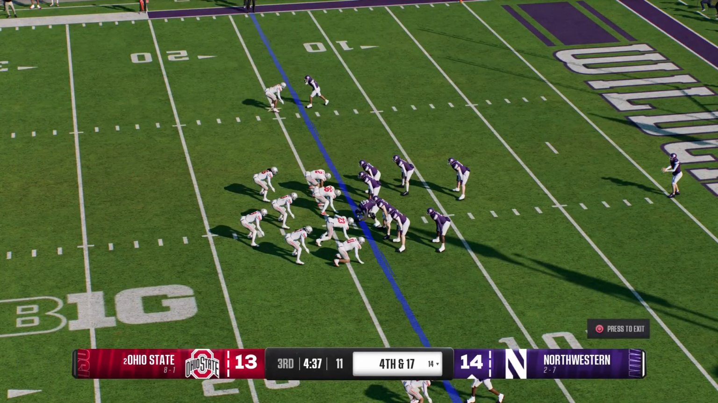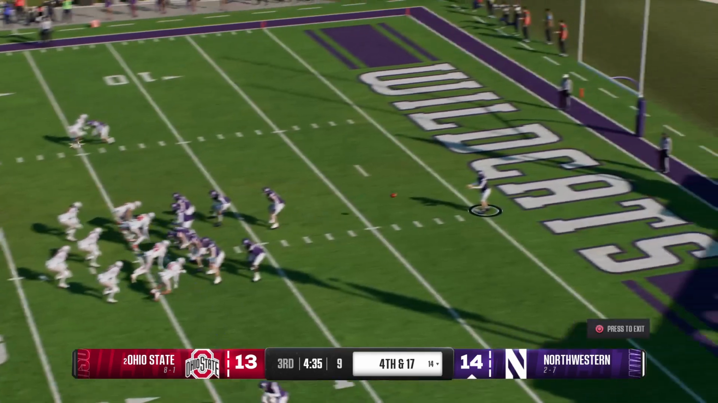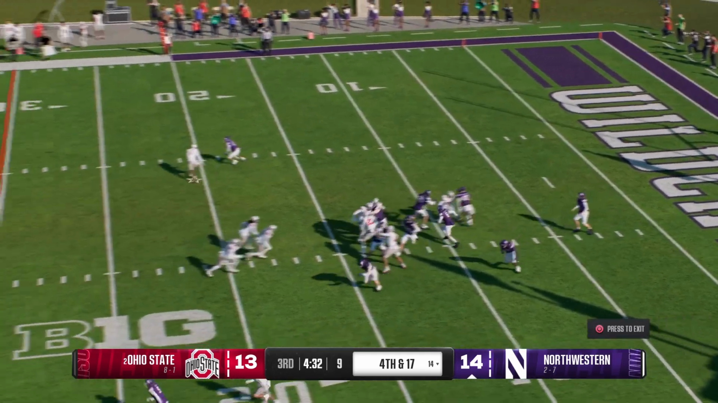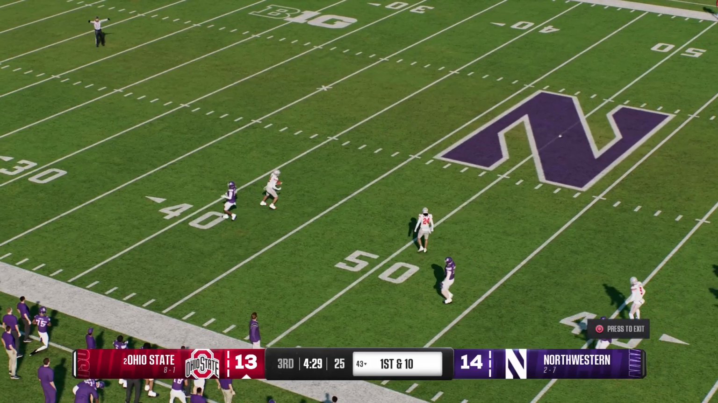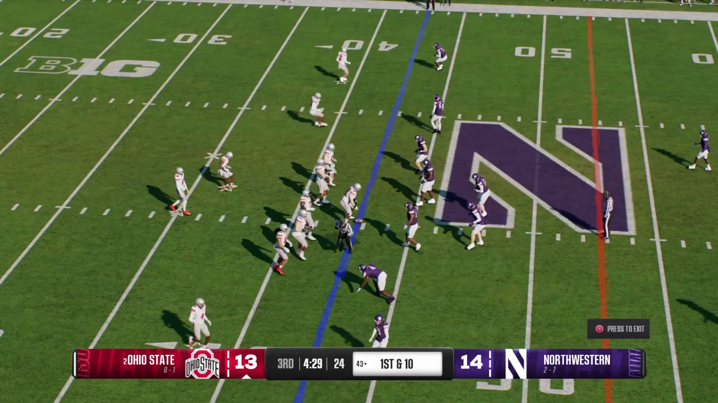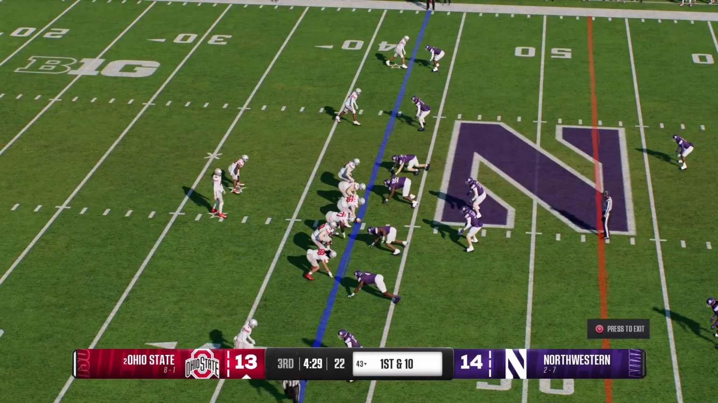Northwestern will send out the punt team. 3 and out and not much choice but to get rid of the ball. He'll get away another punt. He's been really active today, and no doubt he's going to earn his varsity letter. Here comes the Ohio State offense onto the field.